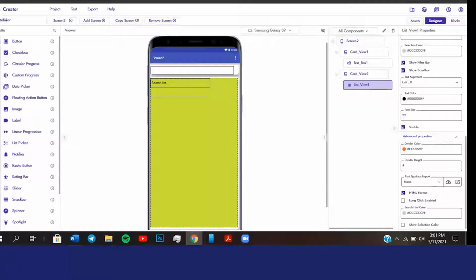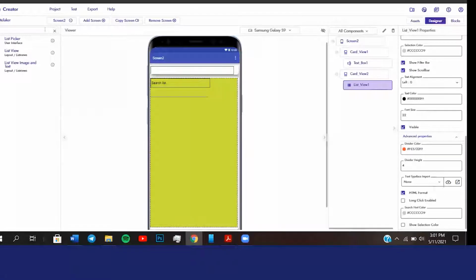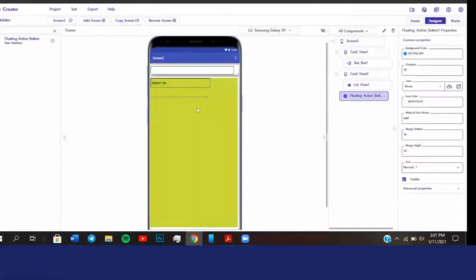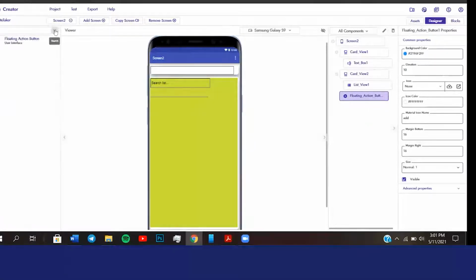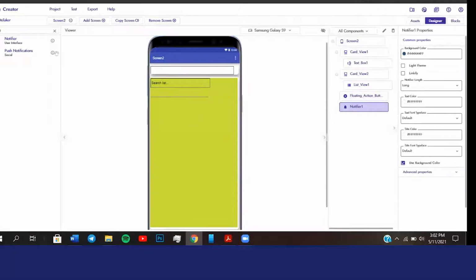Now let's pick a floating action button. This one. Just drop it, it's a non-visible component. And then let me see what to pick next. Notifier, we want 2 notifiers for defensive design. We want 2 notifiers, 1 to close the application, and 1 to prompt the user if the user would like to delete something or his or her list.